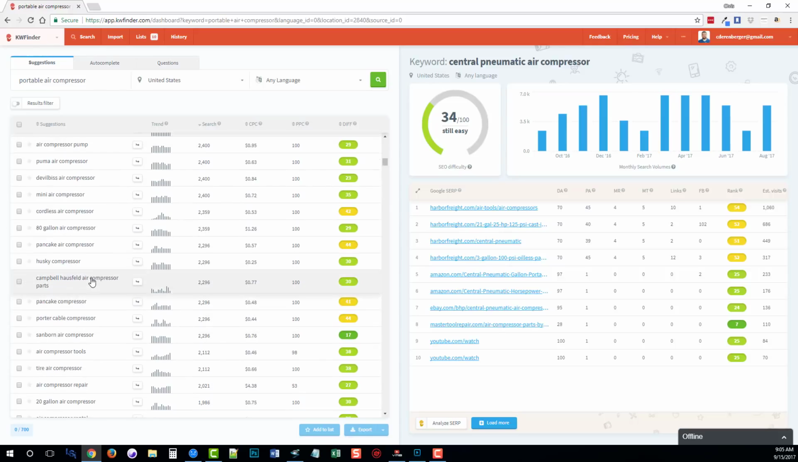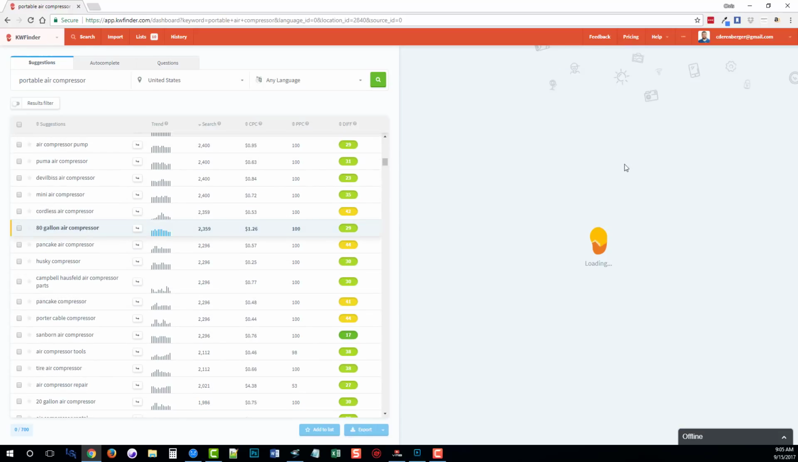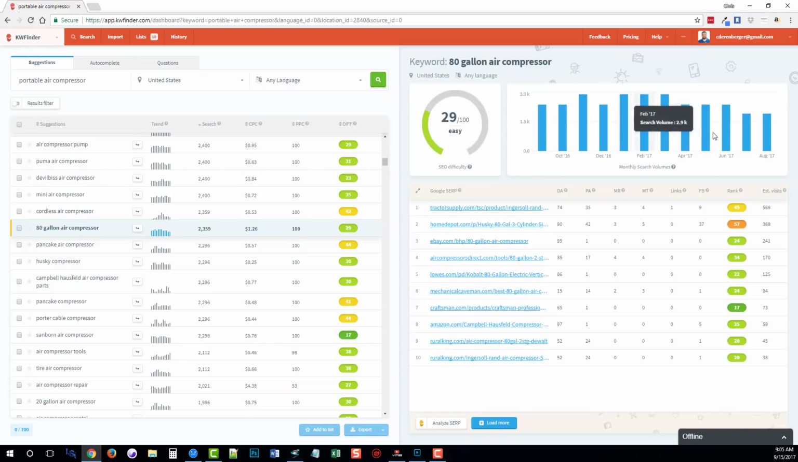For example, if we were to go down here and click on 80-gallon air compressor, it's going to load the data over here. It's going to show us the search trend. It's going to show us whether this keyword is easy or difficult to rank for, as well as the top 10 search results. And we can see more information such as the domain authority, the page authority, links, Facebook, and how difficult it is to beat each one of these. Now we can even research further by clicking on Analyze SERPs, and it will go into more detail and break each one of these down more. But just to give you a quick idea, this tool is extremely beneficial to anyone who does online marketing, and I do highly recommend it.